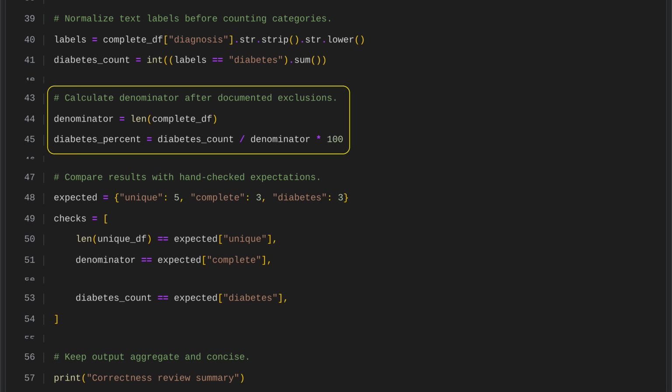We first count the complete records, meaning entries with no missing values in the required fields. This count becomes the denominator for the analysis. Then, we find the share of those valid records with a diabetes diagnosis by dividing the number of diabetes cases by the total complete records and converting the result to a percentage. This shows the prevalence of diabetes in the cleaned dataset.